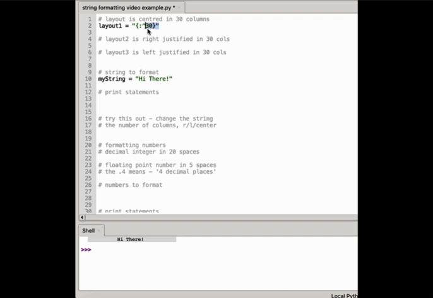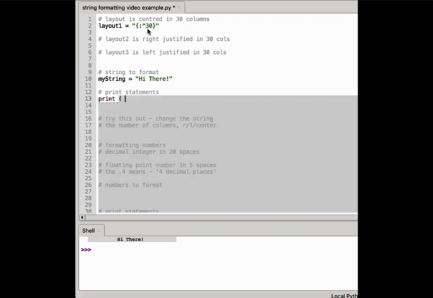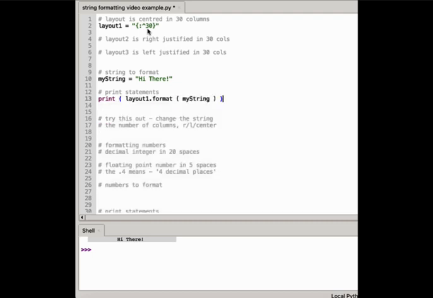Now, this thing quite often is called a template. And what that does is it tells Python we want to format it in 30 columns, put it in the middle of those 30. I've got a string here already, and I'm just going to show you how to use it. So print. I'm going to give it the name of my string template. I'm going to tell it I want to use the format function. I'm going to tell it what I want it to format. And that's literally it. So let's see what it does.